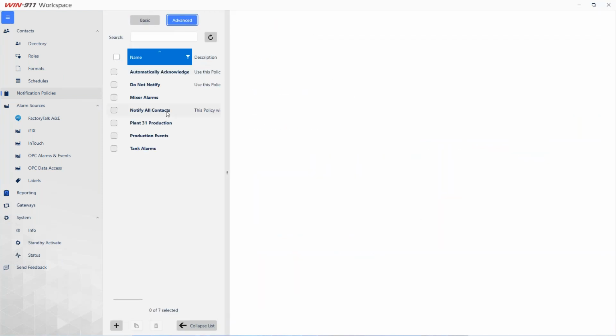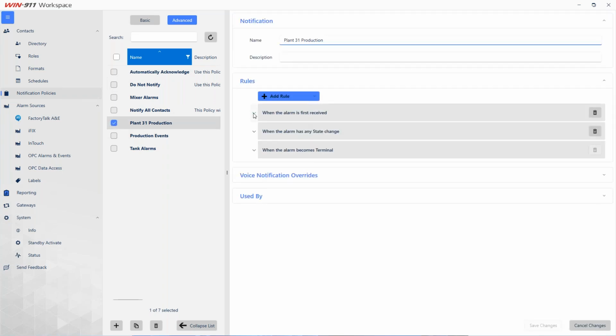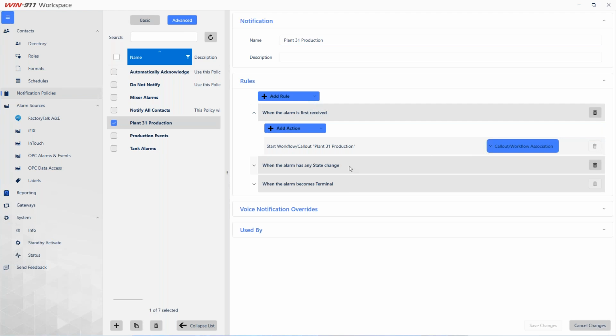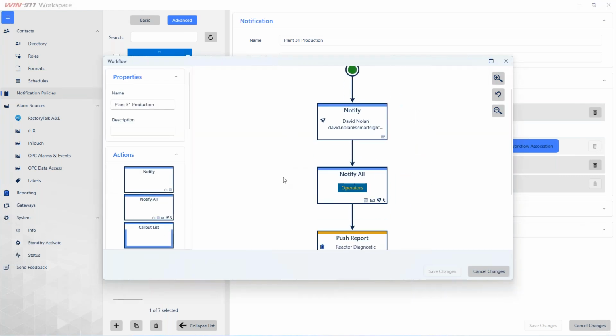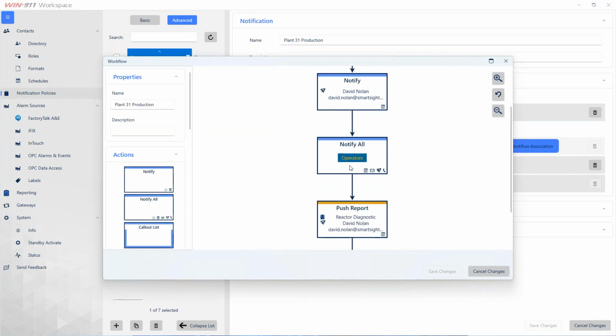The other flavor of notification policy is advanced, right? So these advanced policies allow you to push reports to people, right? For example, if we look at plant 31 production, this is the one where we looked at the Aveva screen with our conveyor speed, our batch concentration and our storage tank level. So within this response, we can say when the alarm is first received, we're just going to notify all operators, and we're going to push a report, reactor diagnostic, to David Nolan, because maybe he's the technician who's going to fix the problem with the tank valve or something like that.